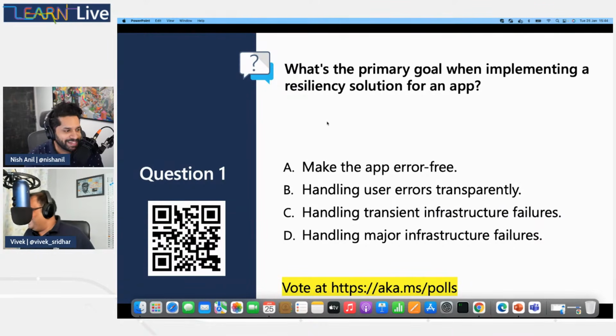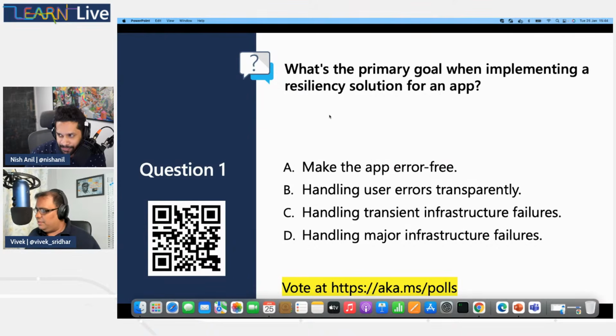So the question that we have here is, what's the primary goal when implementing a resiliency solution for an app? Please go to aka.ms/polls and visit that link so that you can answer these questions. If you had paid attention on the screen, you know the answers right away. There's a QR code as well, by the way.